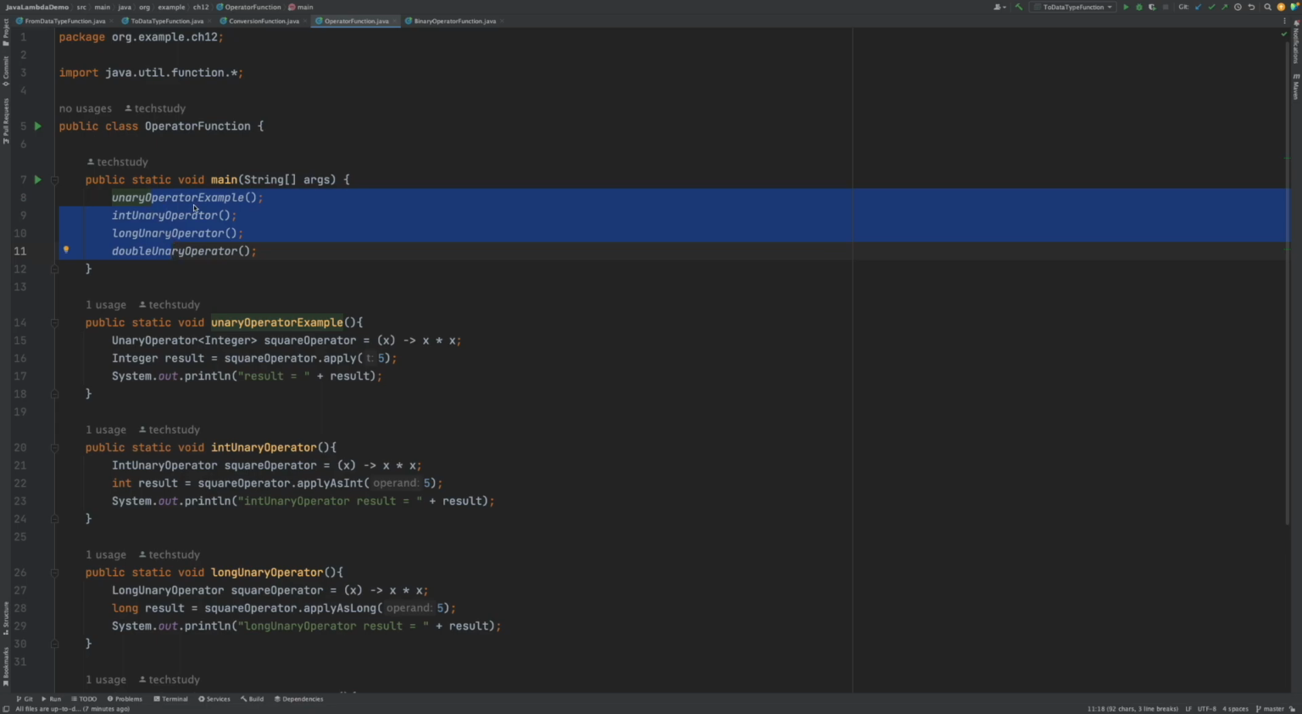So first is the simple unary operator, where for that we need to create this class UnaryOperator, and we have to specify the data type. And here what I am doing, I am just calculating the square. So here this x in the first bracket is the input, so I am specifying that x is of type integer. So here we are calculating the square, and to call this unary operator we need to use this method apply. And here I'm passing 5 as an input, and this will give me the result in the integer data type. So here we are printing the result.